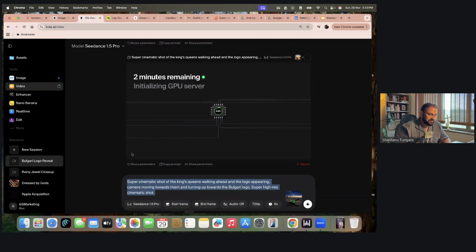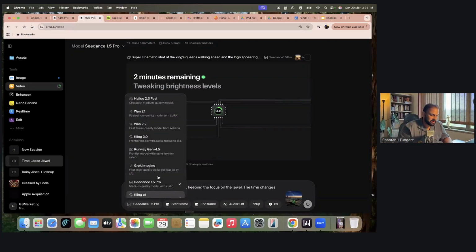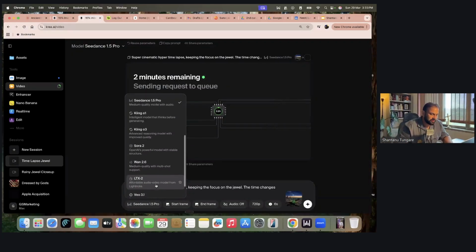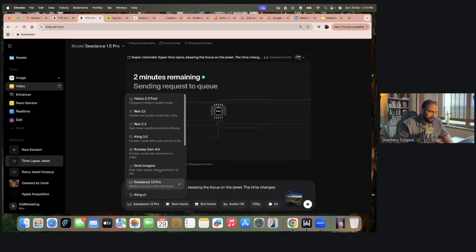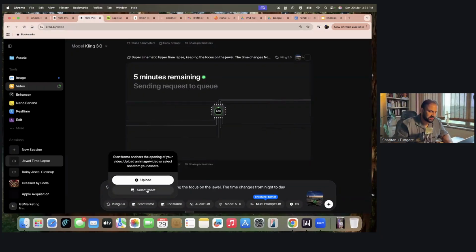All right, let's move to the next one, which was this one. Okay, what do we have? What should we do here? Just a jewel. Let's do a super cinematic, hyper time lapse, keeping the focus on the jewel. The time changes from night to day. Yeah, I think this will be a cool shot. Let's do that and use also Kling to make this and move to the next frame.